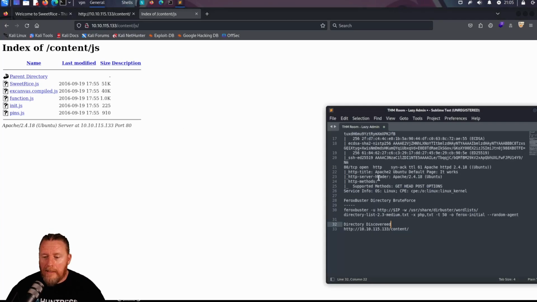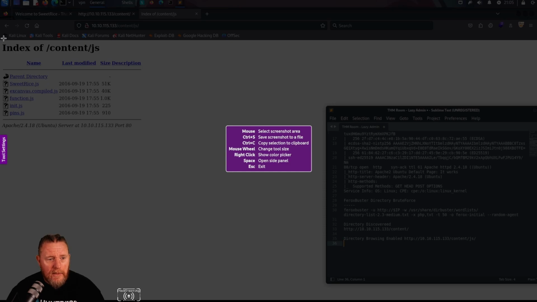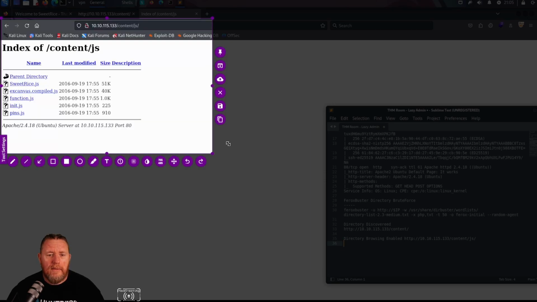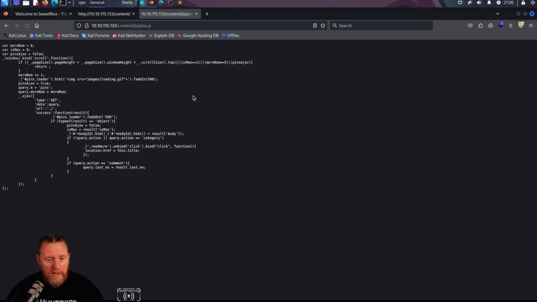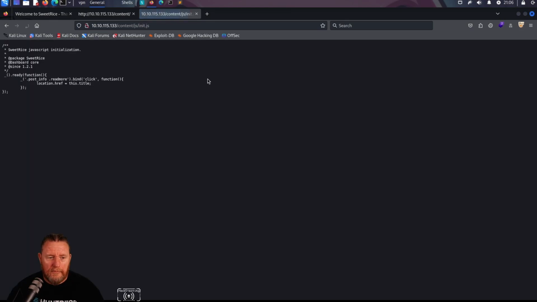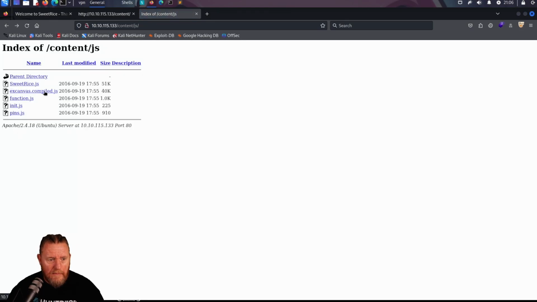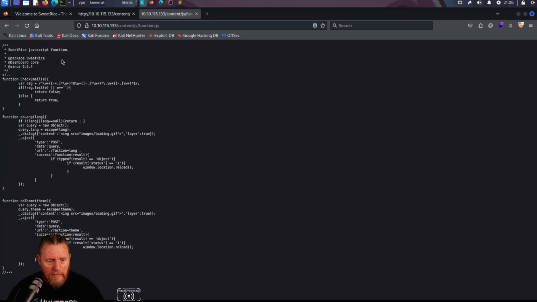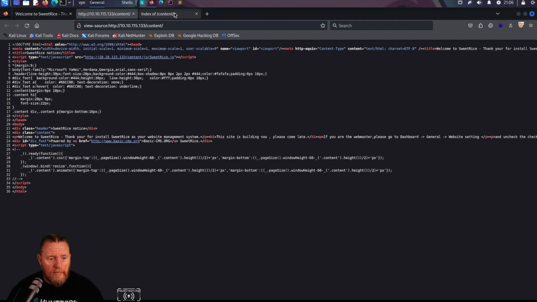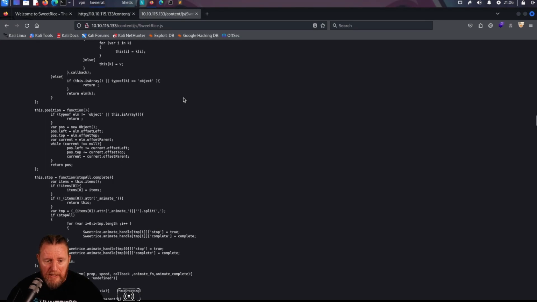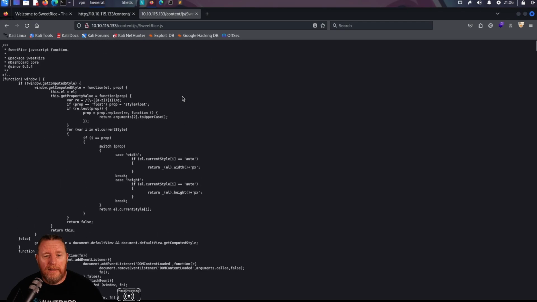Okay, so I guess that's kind of a finding. Directory browsing is enabled on content js, and I might just take a screenshot of that. We can just have a look at those other JavaScript files to see what they might do. They may or may not be interesting. They're not, but it's a beginner room, so I'm expecting that we don't really need to do that. But on a proper test, we'd probably really go through those and have a look at the functions.